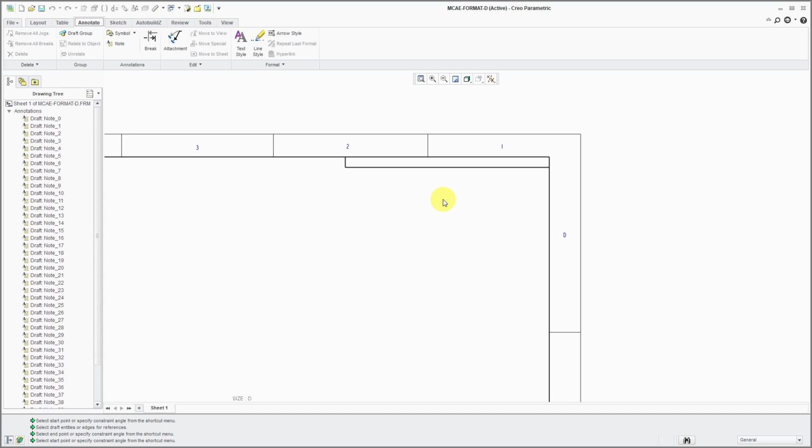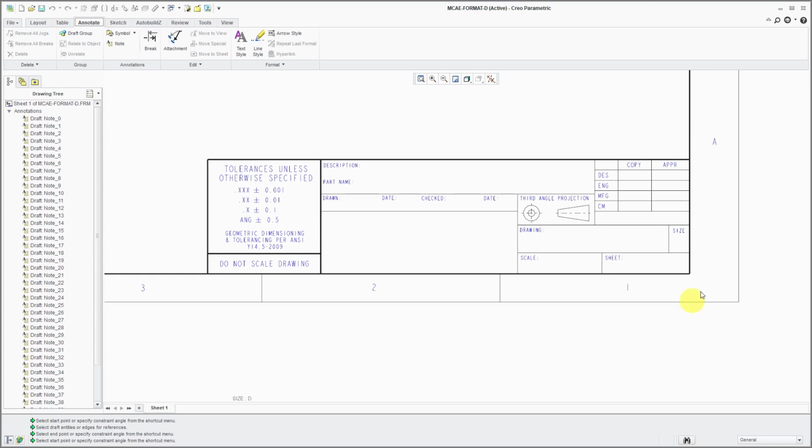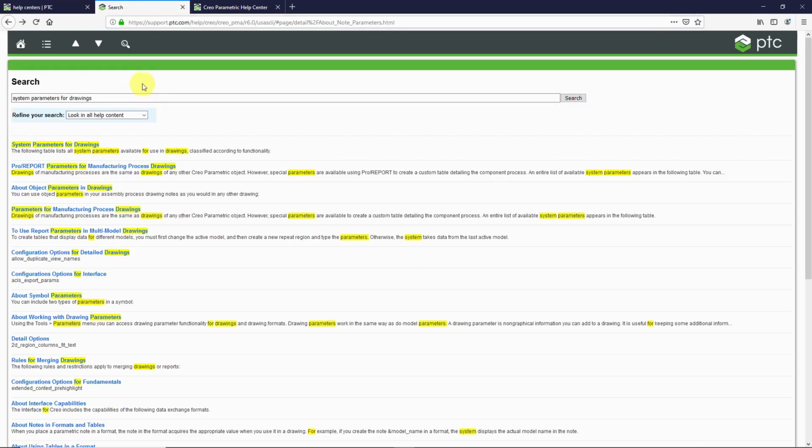Next up, let's talk about getting information filled in on the sheet. So for example, if I zoom in over here, we have some blocks, cells in our title block where we could list the scale, the sheet, the drawing, the size, so forth and so on. I'm going to switch over to show you where you can find out the predefined system parameters in Creo Parametric. So first off, if you go to support.ptc.com, you can go to the various help centers. And then when you go to a help center, you can do a search.